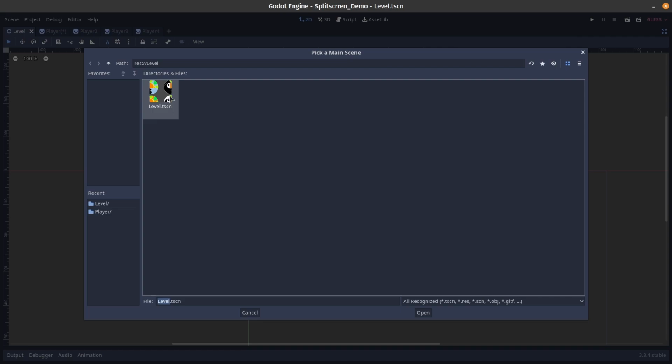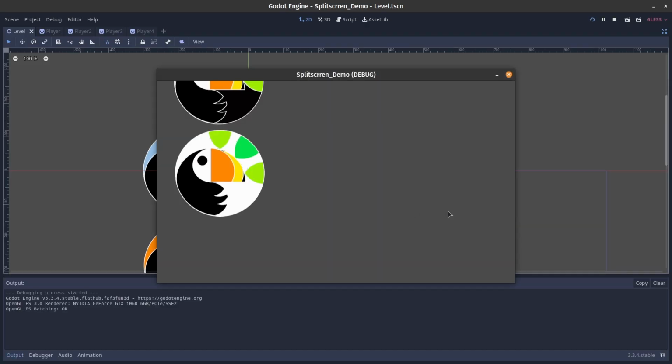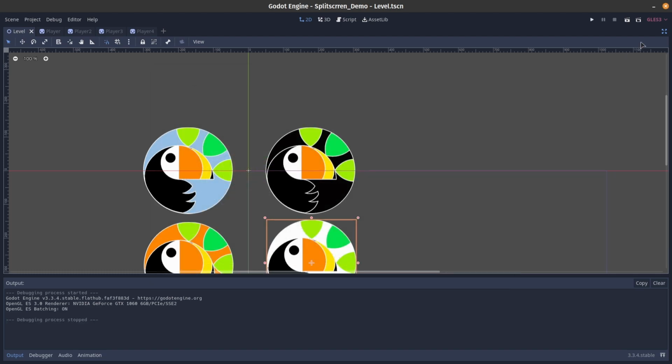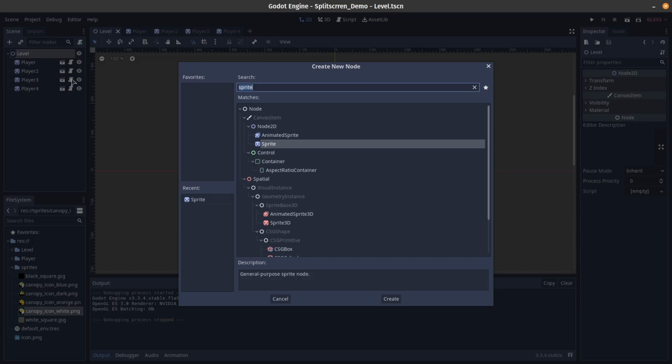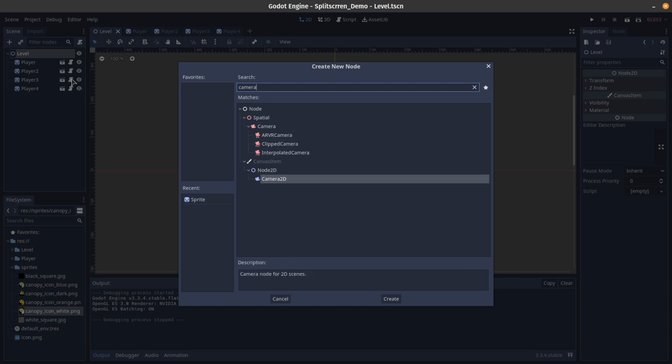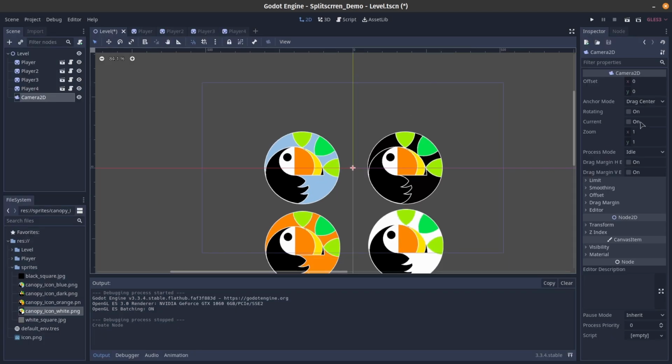We need to define our scene. Level could be scene. Great. And I should have put a camera in this, shouldn't I? Let's put a camera in it. Camera 2D, you could be current, and you know what, let's zoom you out by 3 just to make this nice and easy.